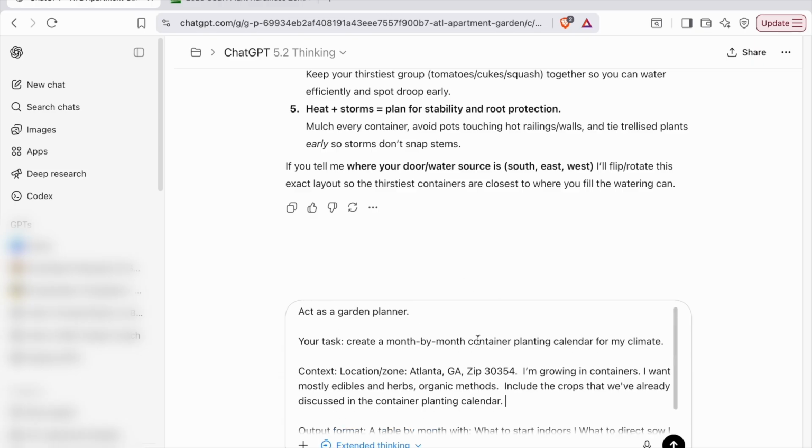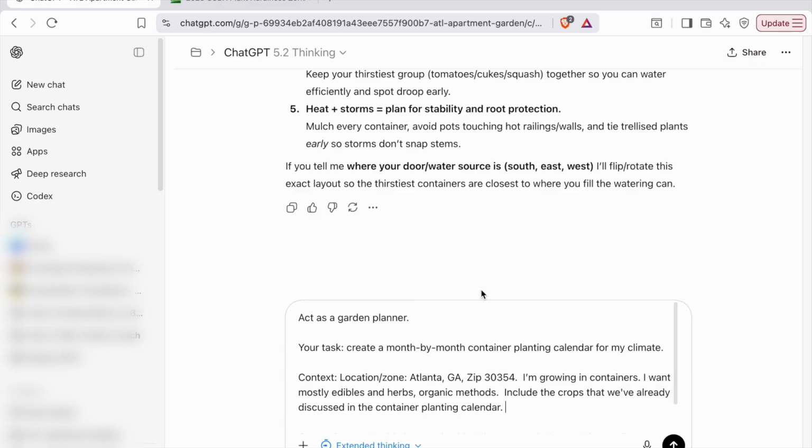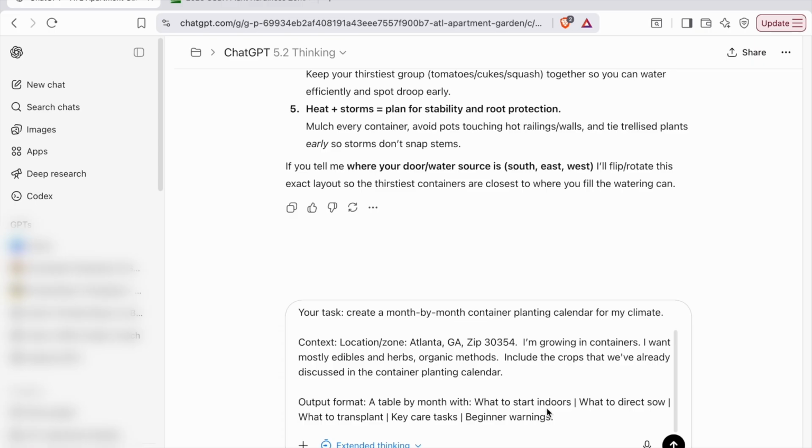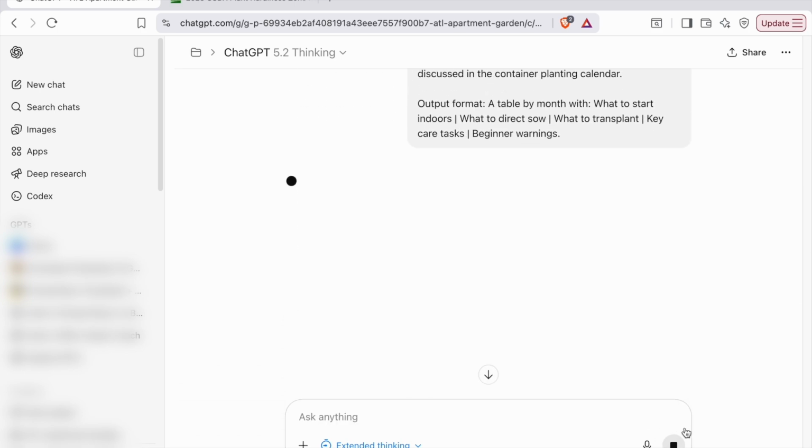Okay. So again, as we talked about, we always need to set this up properly to get a good output from the LLM, ChatGPT. So we have told it that it's a garden planner. That's its role, its job. We're telling it the task was just to create the calendar and giving it the background, the context on who we are, why we need this information, what we're trying to achieve. And then we tell it the format to give it to us. It's going to give us a table that's month by month. And then we're going to go ahead and hit enter here.